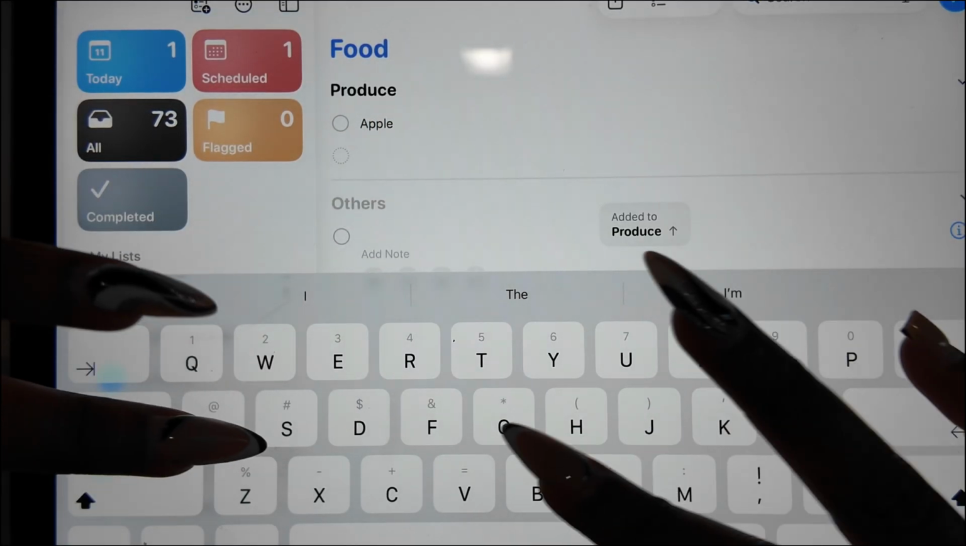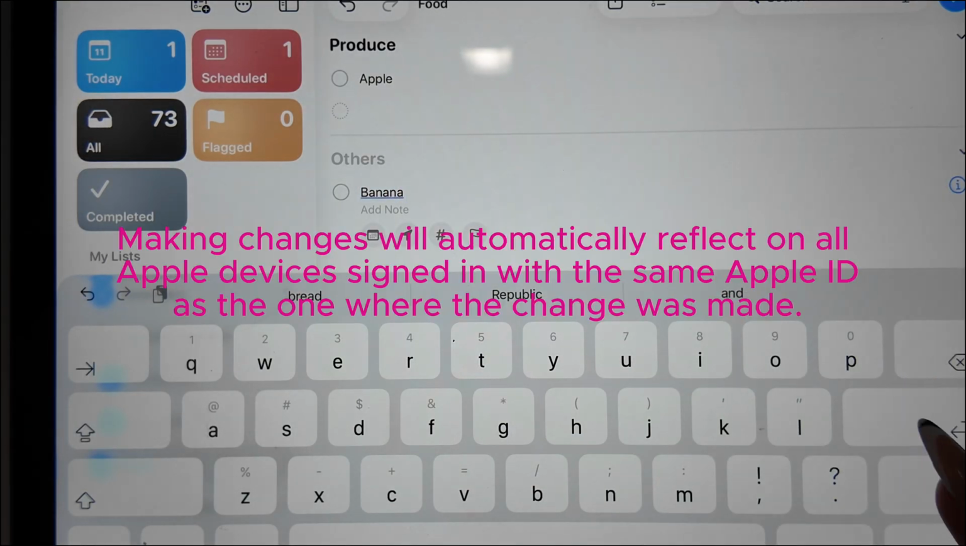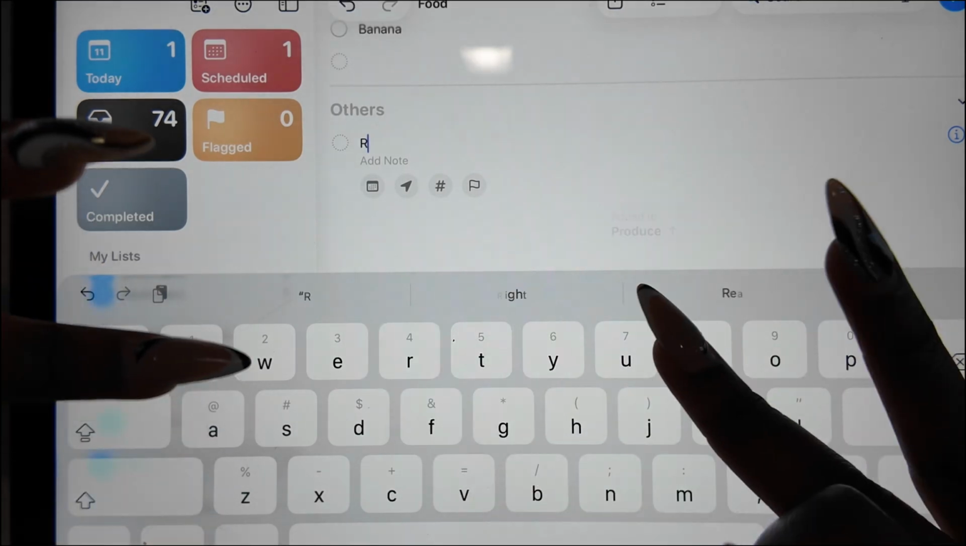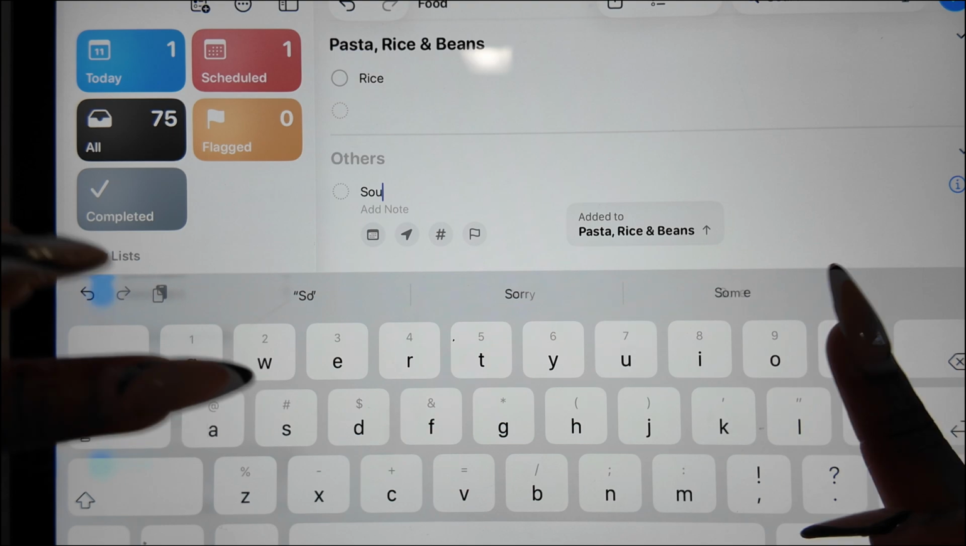Now it is automatically going to group everything together so that when you go grocery shopping, you don't have to worry about going down the wrong aisle, depending on what store you're going to. It literally is going to organize everything for you.